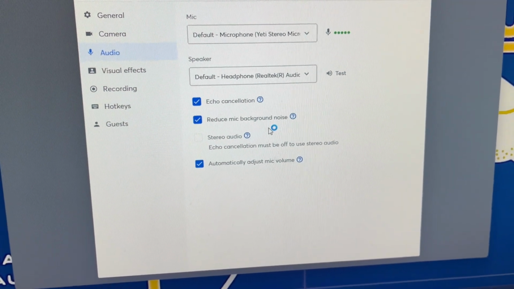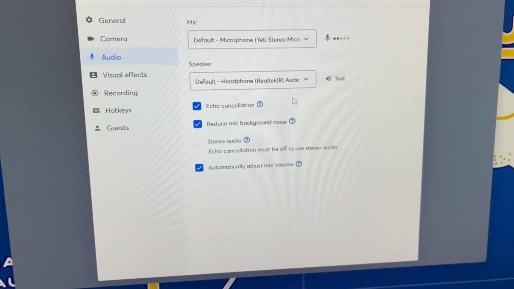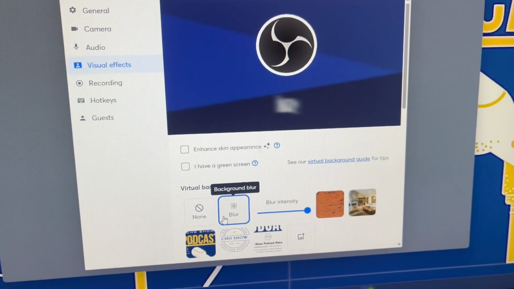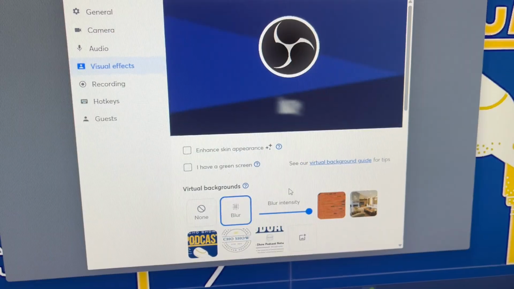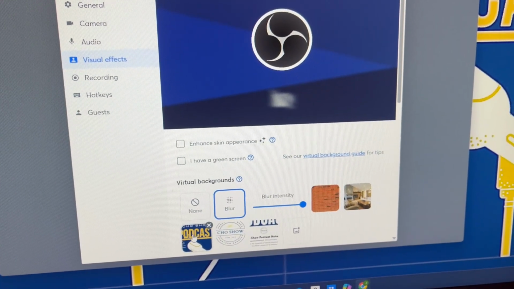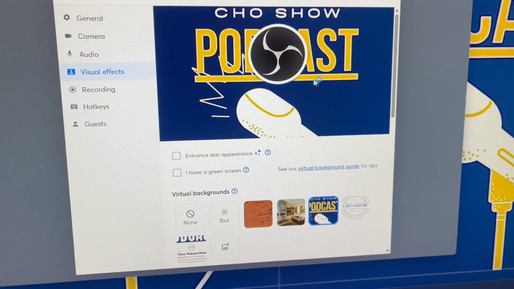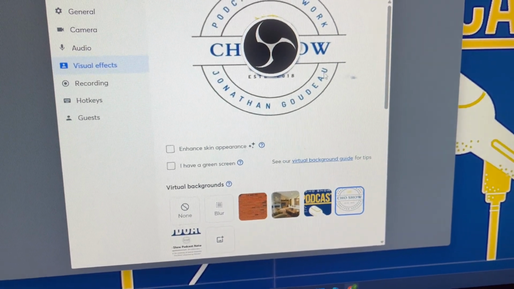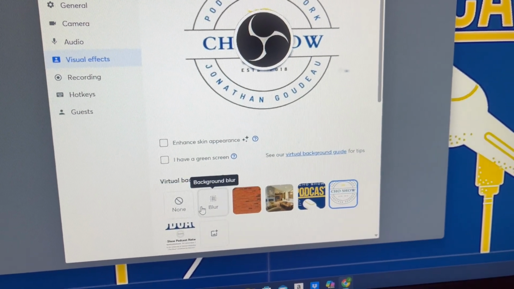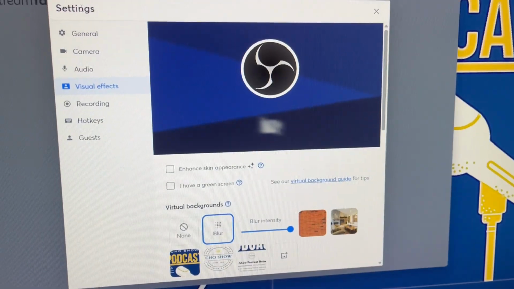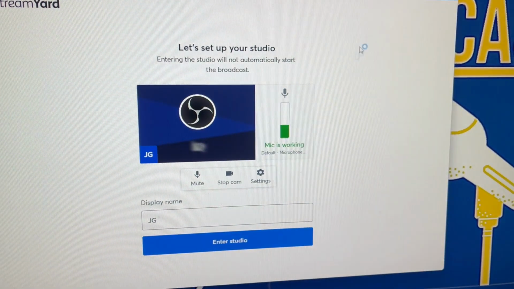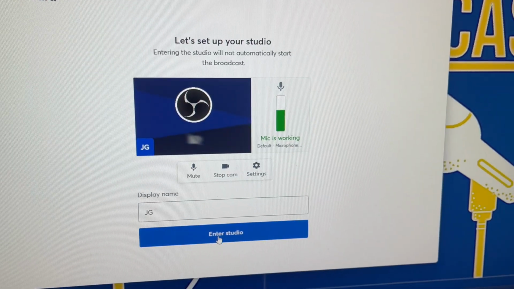It just makes life a whole lot easier in the editing there. And then visual effects, background, I usually have mine blurred. You can do all kinds. I could do this. Use the old logo, use the new logo, whatever have you. I just stick to the blurs. All reliable. Regardless, all right, so now we will enter into the studio.